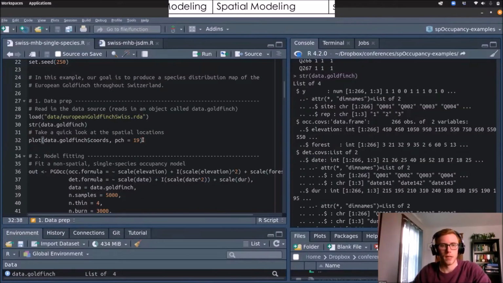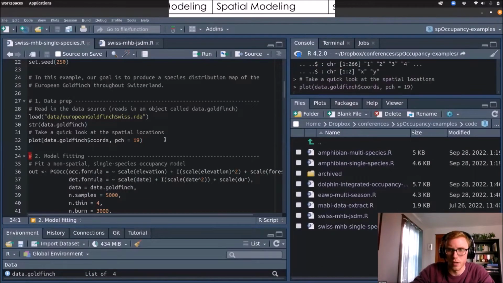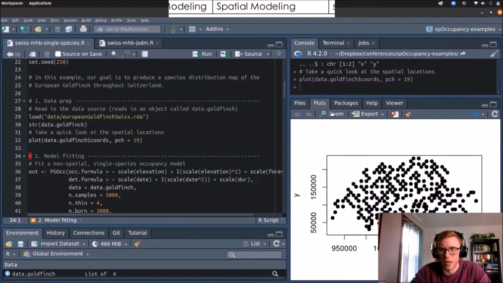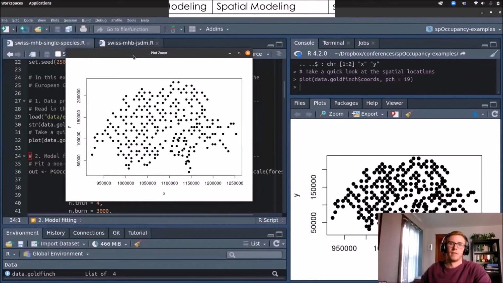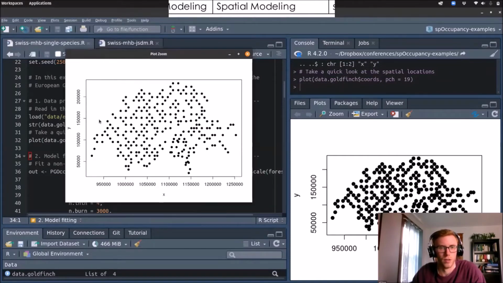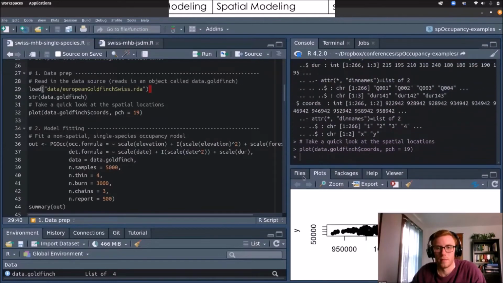All right. So the next thing we'll do before we go to fit the model is just take a look really quickly at the spatial locations, just to get an idea of our sites. And if we take a look at our survey locations, just with this simple plot, if you're familiar with the shape of Switzerland, you'll see that our points are kind of evenly distributed across the country, following this standard grid. And our goal is to predict occupancy probability across the country.